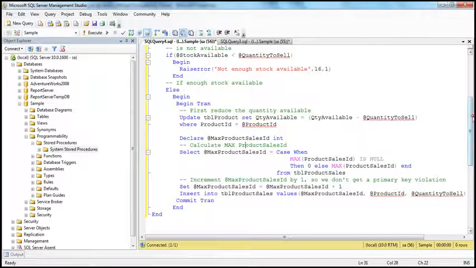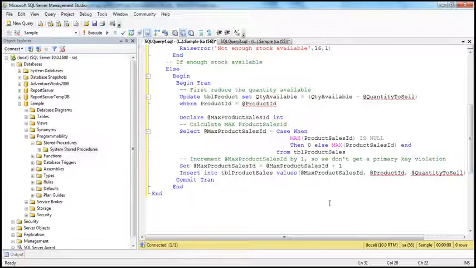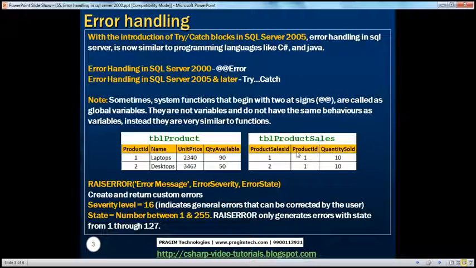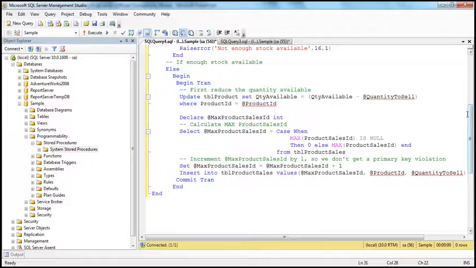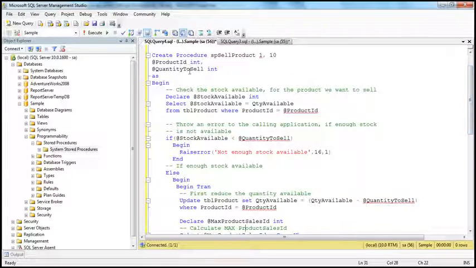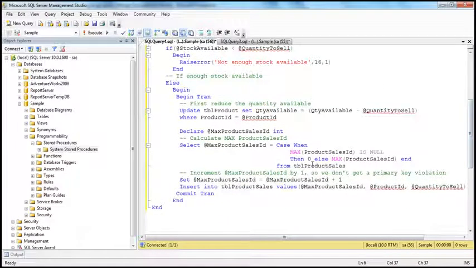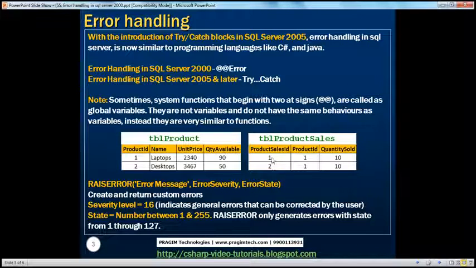And then the next thing is, after we update this tblProduct table, we need to insert a new row into this table. Now to insert a new row into the tblProductSales table, you need values for 3 columns. Product sales ID, obviously that's the primary key, so you will have to supply that. The product ID and quantity sold. The product ID and quantity sold are coming in as parameters to this procedure. So we have those, product ID and quantity sold, 1 and 10. But the third thing is the primary key itself. We need to calculate the primary key for this table that we need to insert.